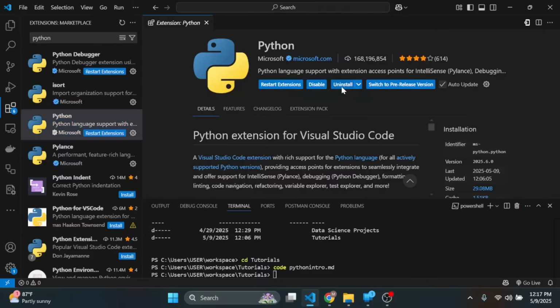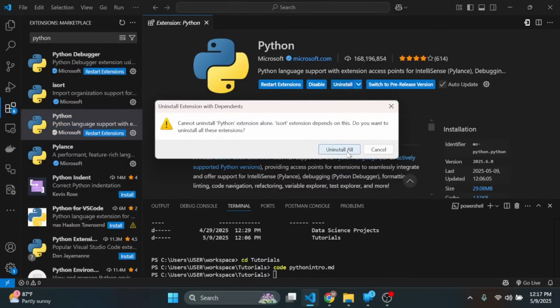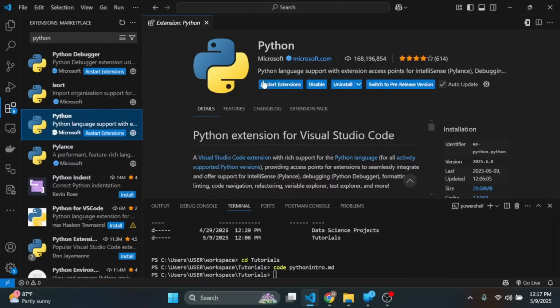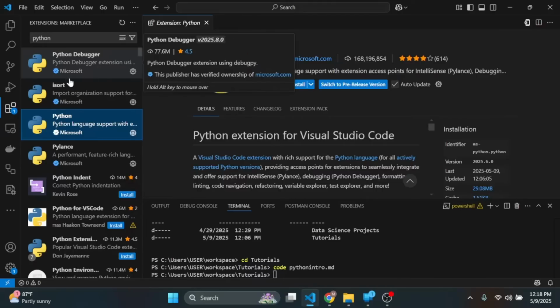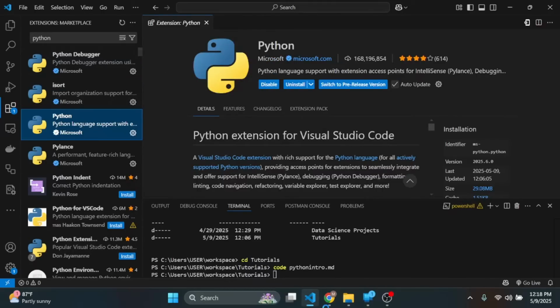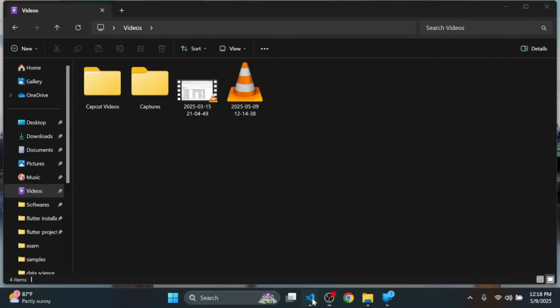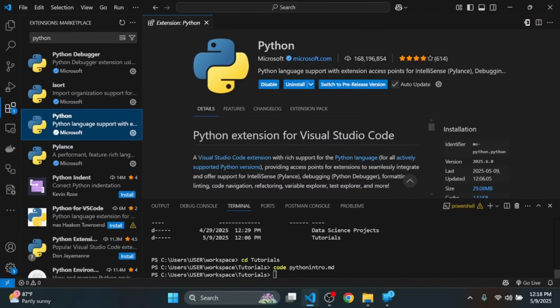Let me uninstall so you can see the... Oh, I don't want to. Just restart it for mine. You can see, install it and enable it, and then you can move to the next step. Now that we already installed Python, we can work with anything now.